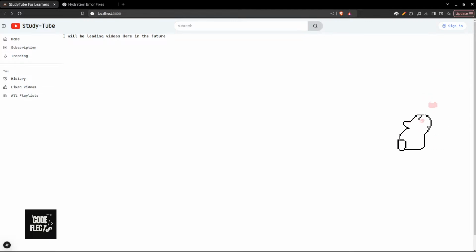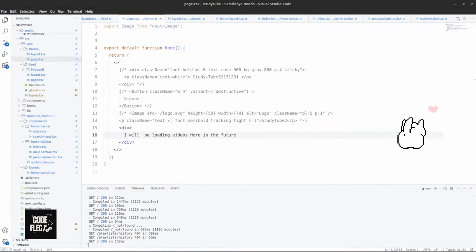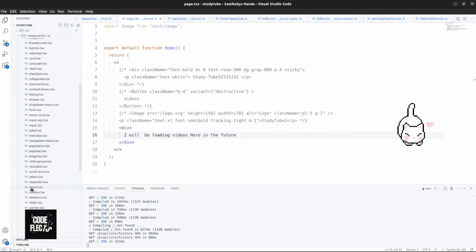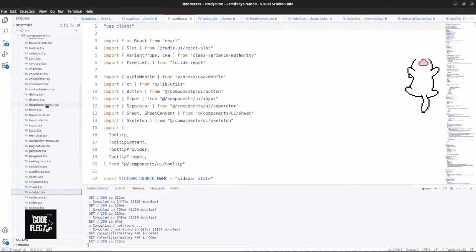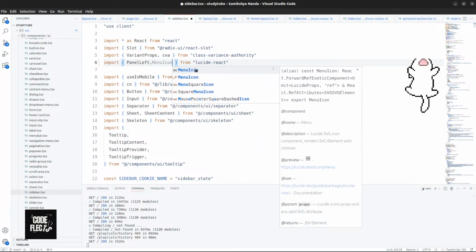Let's go ahead and wrap it up by just modifying the icon of this sidebar right here. You can do that by literally going inside of the sidebar component, which we can do because we're using ShadCN UI. So just go to Source Components UI and select the sidebar component. Let me just find it, sidebar right here, and you can see that we are using panel left from Lucide React. Let's add menu icon from Lucide React, and we can remove the panel left.